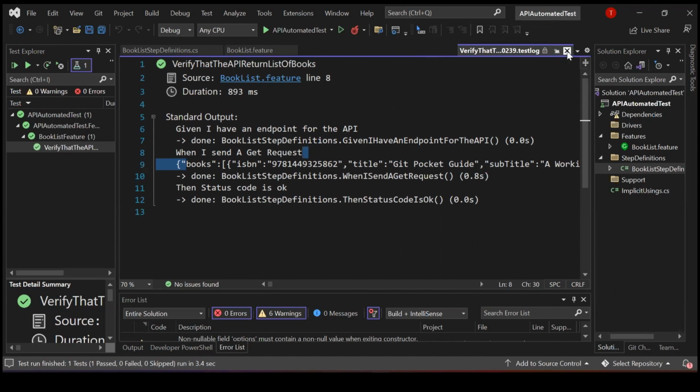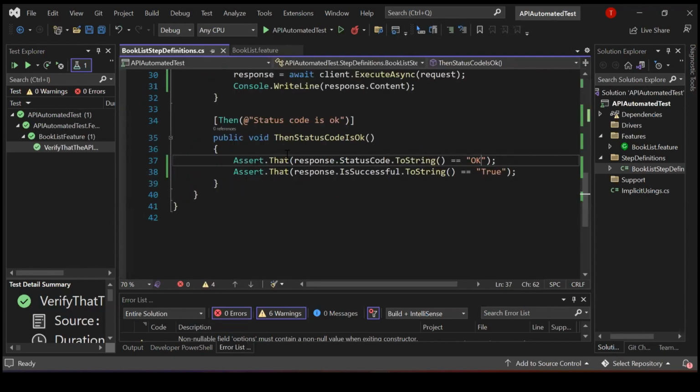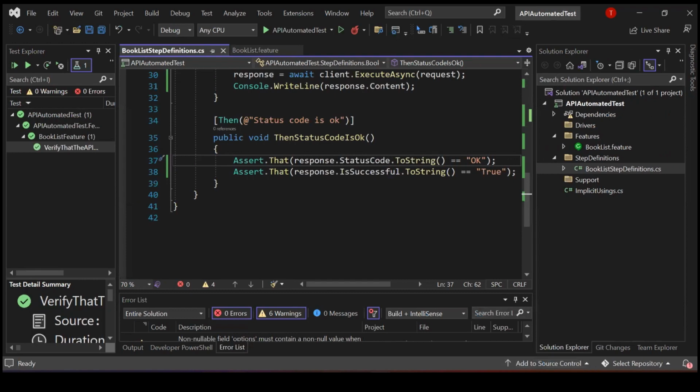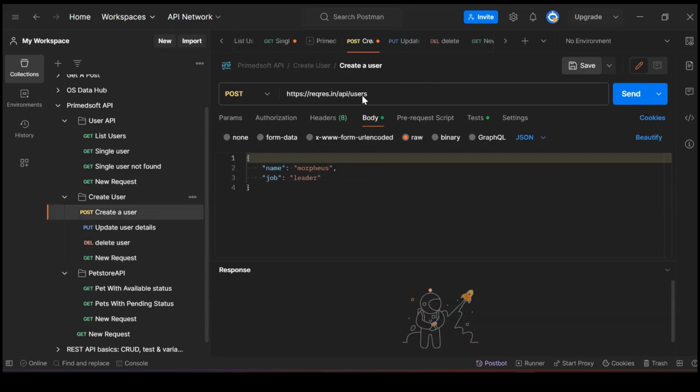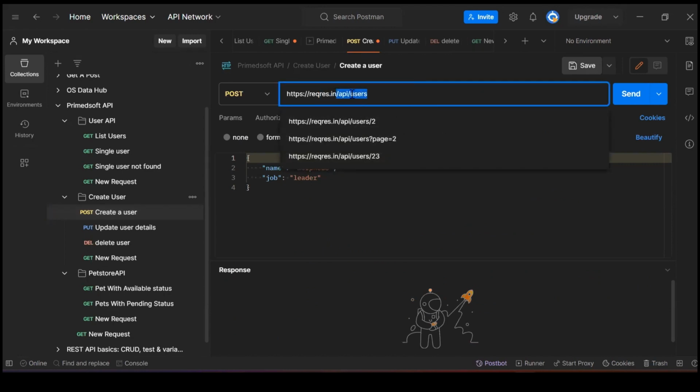Now if we want to make a post request, it is a bit different from the get. Let me go back to Postman. In Postman, this is a post request that we've made before. When you want to make a post request, you have your endpoint and you have your base URL.